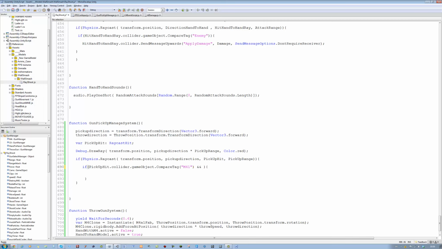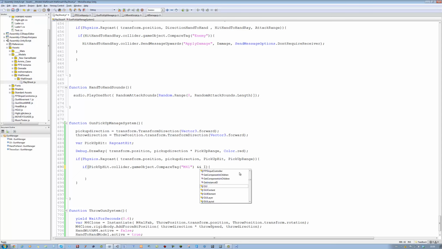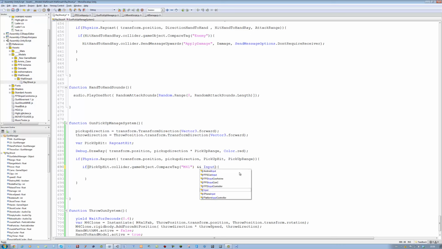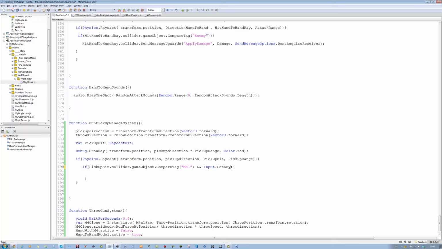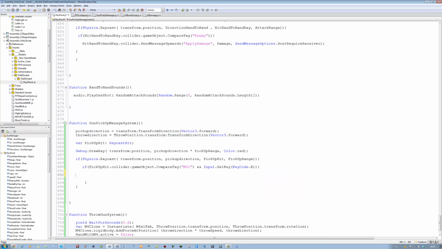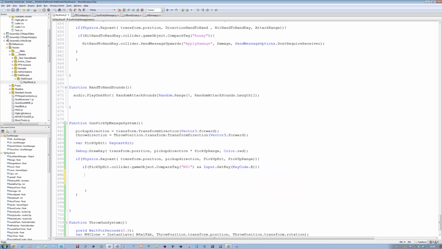And double ampersand sign, which is located above number 7. And we're going to say if we press the E key, we can pick a gun up. So input dot get key, open bracket, close bracket, key code dot E, typical key for picking up things. Alright, that's that part done.